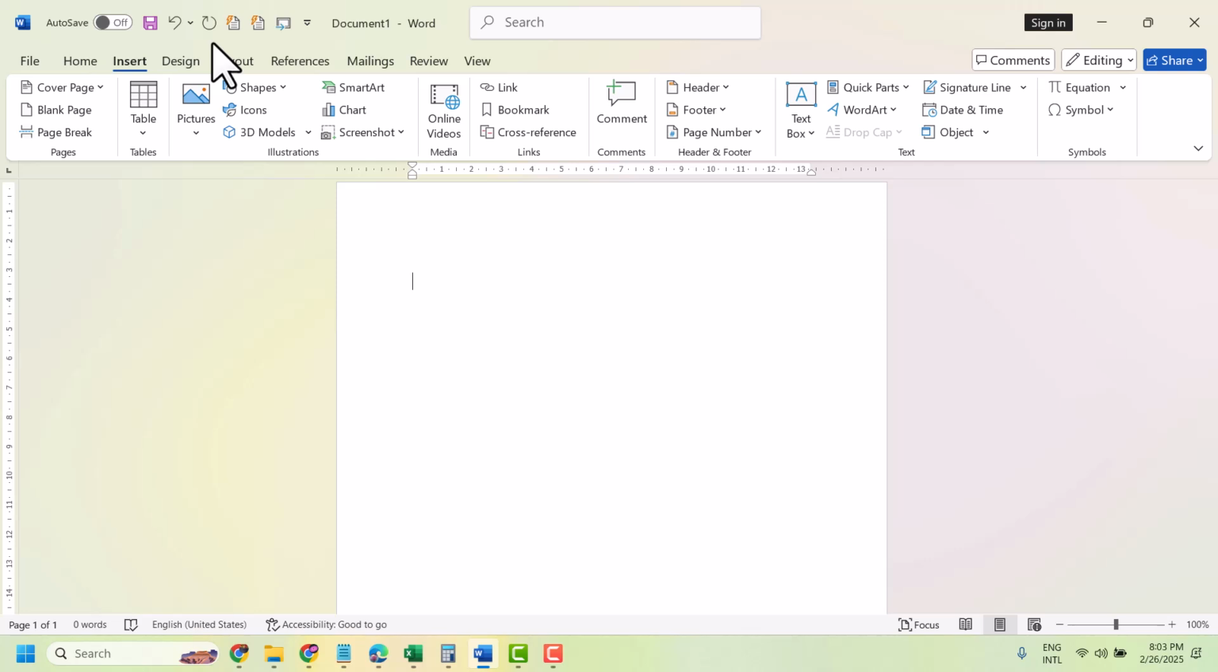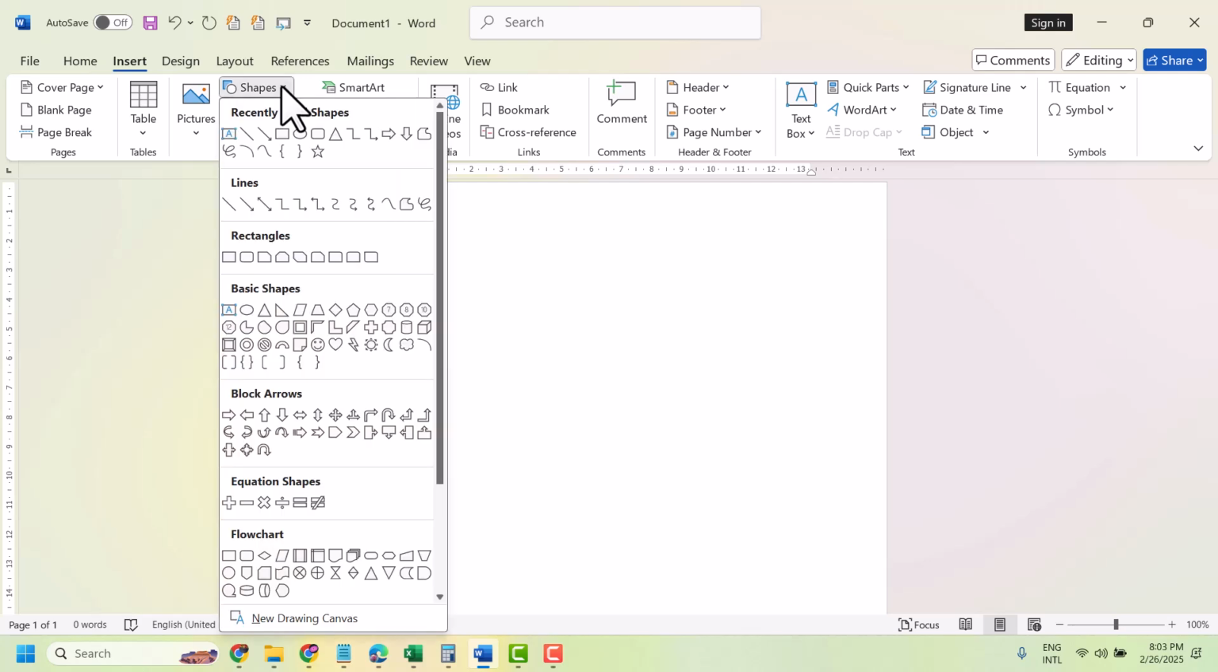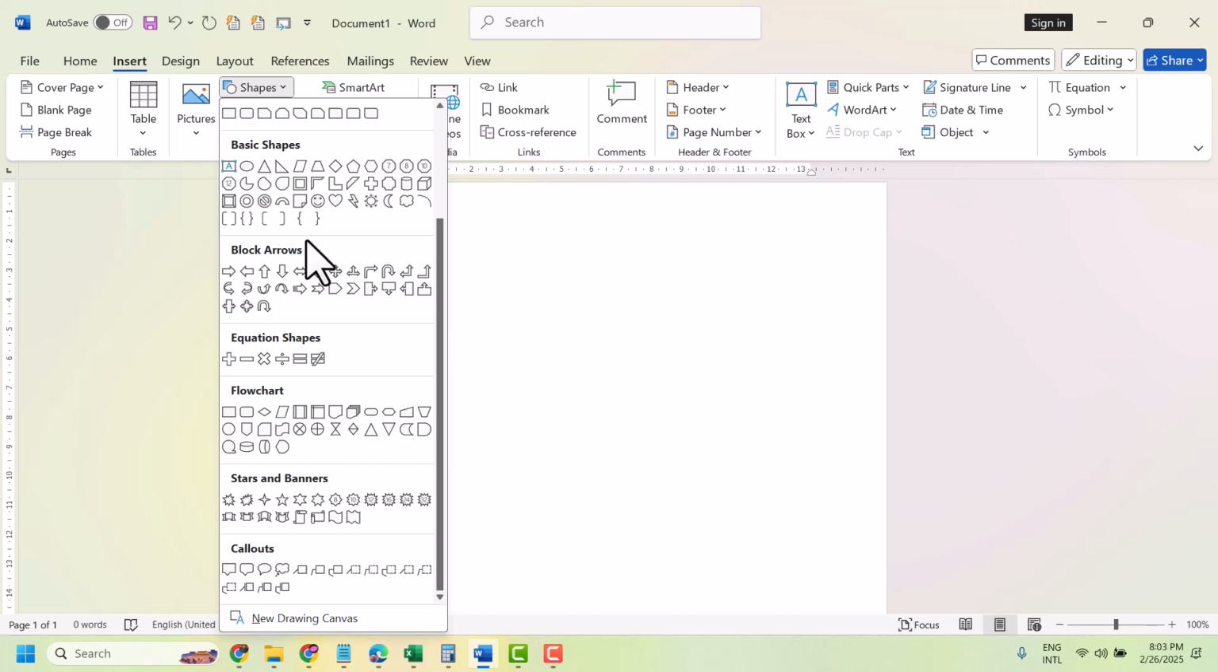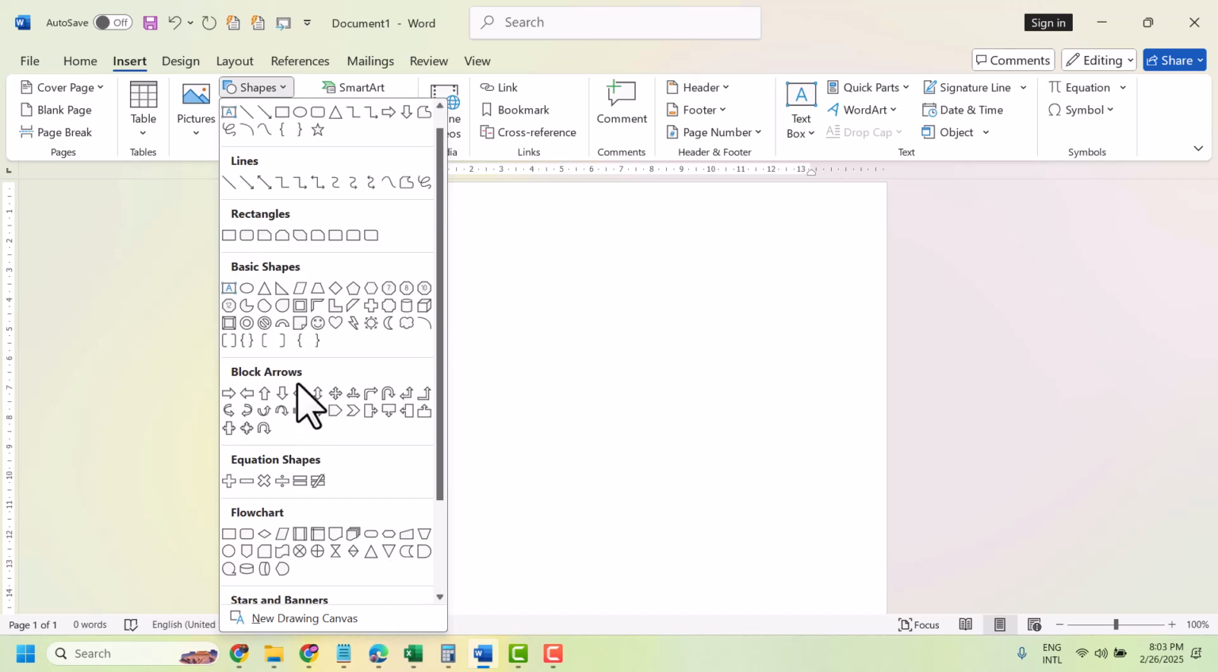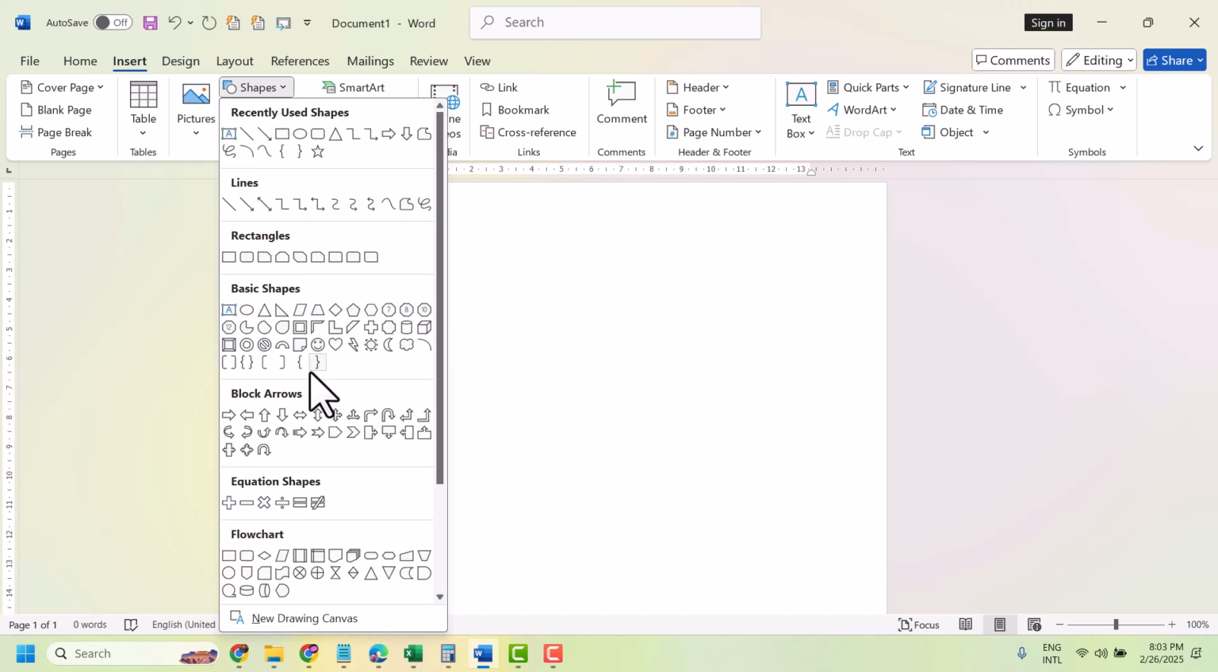Firstly, you need to click on Insert. You see here this Insert tab, so just click on it. Now here you see Shapes. Click on this option. You see here this big window will open, and here you can see so many shapes.